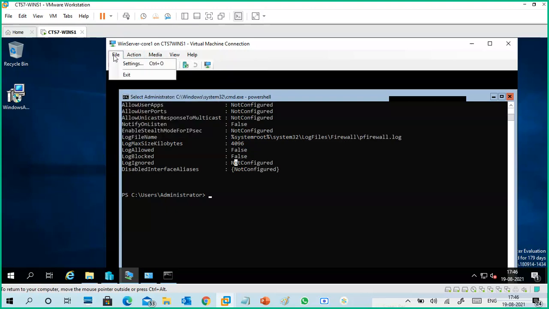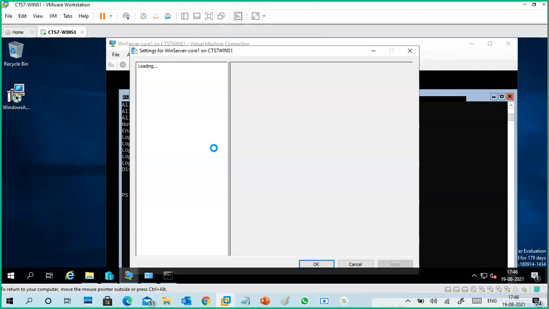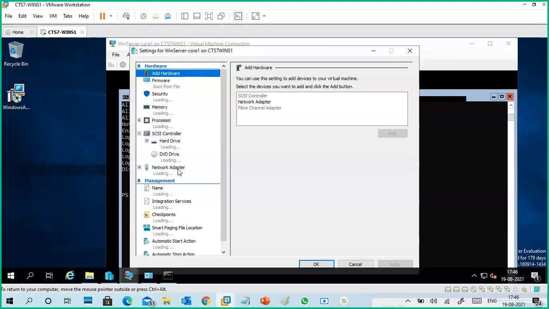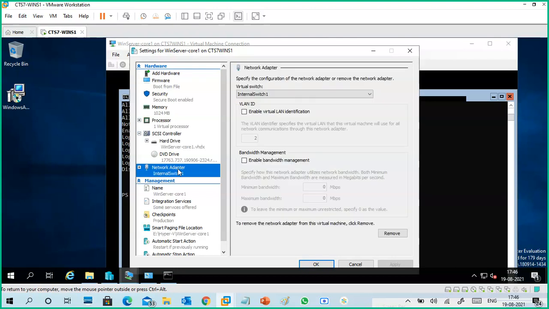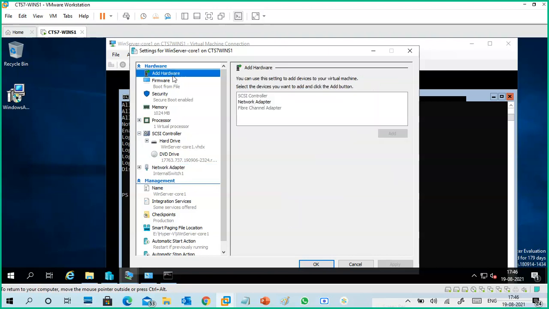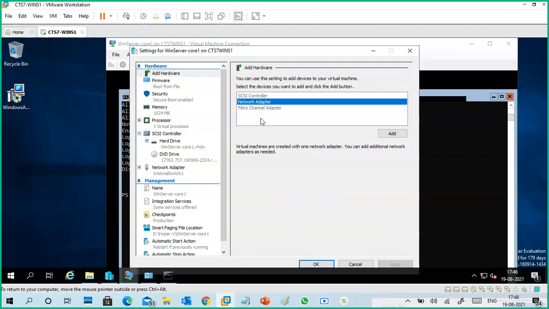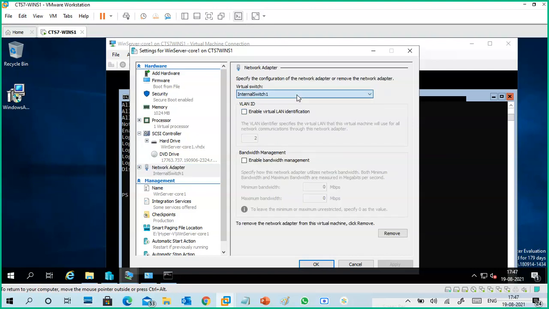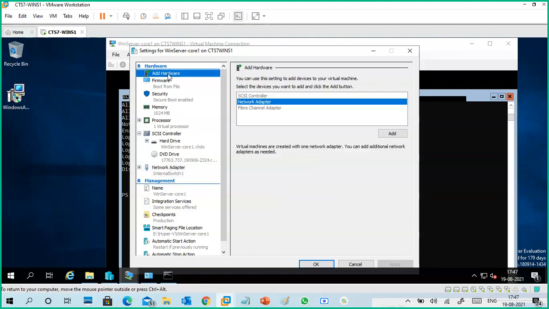Like you can go to Settings, change the switch from internal switch to external switch. We can change options, but we may not add some things. Like in Add Hardware, you can see you can add a network adapter, but you cannot add these other things. If you want an extra network adapter, you can add it. I'm adding an extra network adapter like this. If you want to change which switch to connect to, you can change it from here, or you can add an adapter from here also.